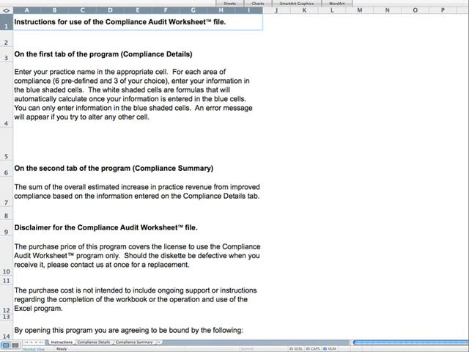Clients often ask us how to monitor client compliance in their practice. So we developed this easy-to-use compliance audit worksheet to do that. When you open the file, it opens to the instructions. It's a pretty intuitive worksheet, but we do provide you some instructions so that you can get a sense for how to use the program.